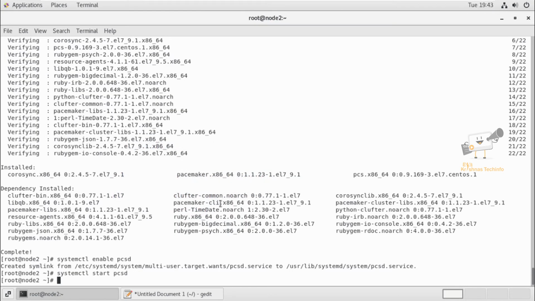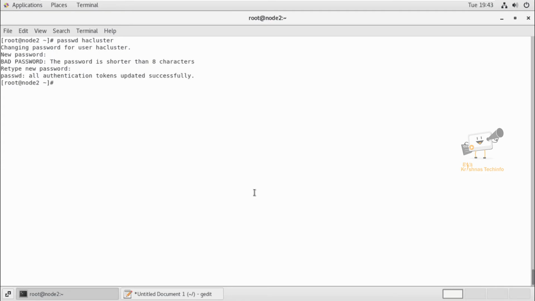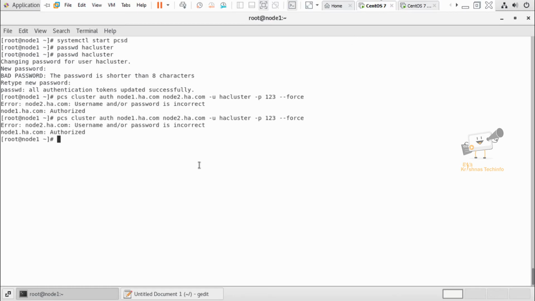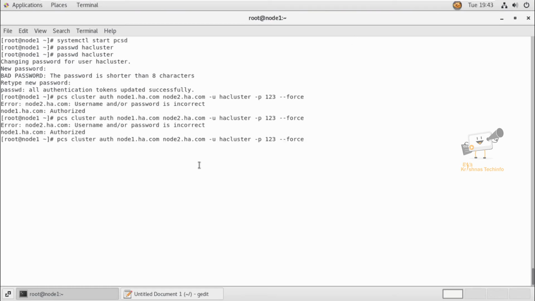Now we can set the password on the node 2 server. So passwd hacluster. Now the password is set. Now we can run the authentication that is needed for PCS. Now we can see the message that both the node servers are authorized. Now we can create a cluster and populate it with some nodes.